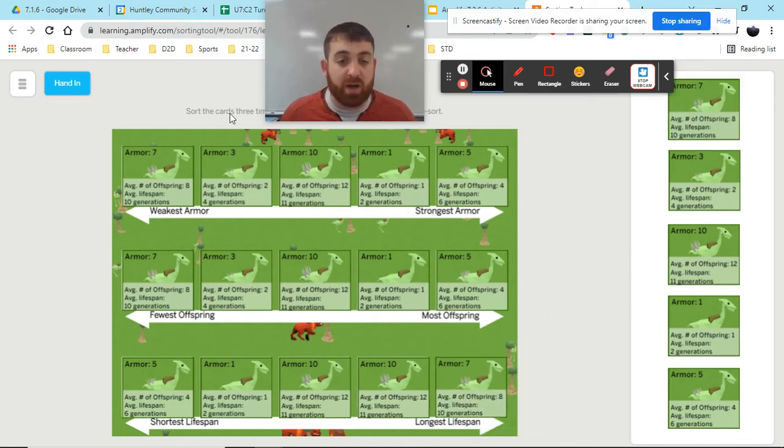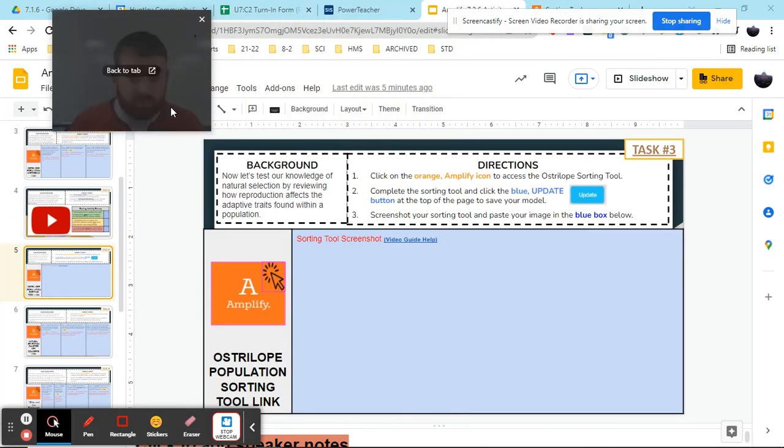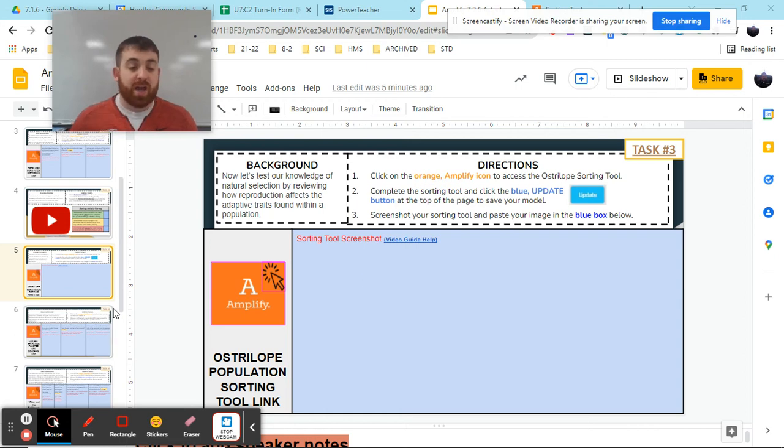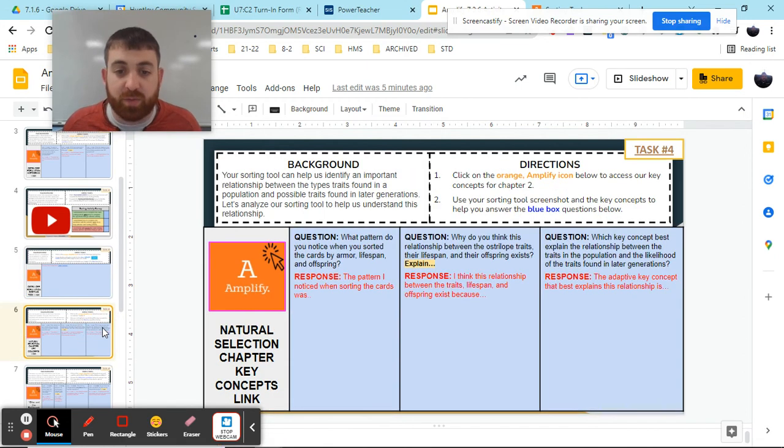Once you have your order here, obviously I'm just doing it randomly, you'll hit the hand in button and screenshot it for the lesson. Now, once you have it screenshotted, you're going to then come into task number 4 and look to answer questions about what you observed in your sorting tool.